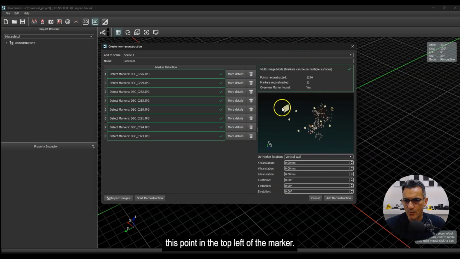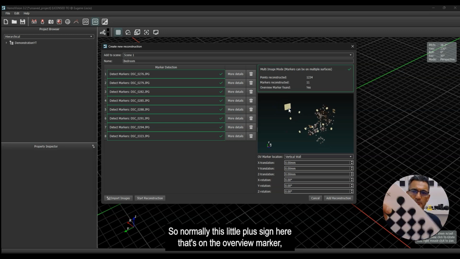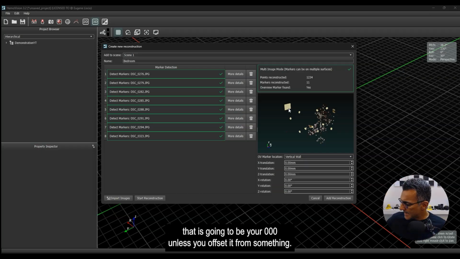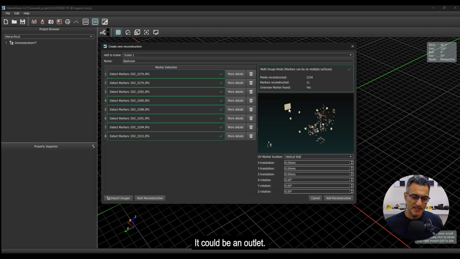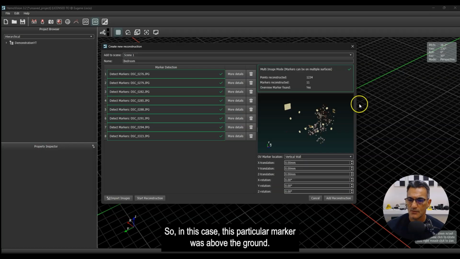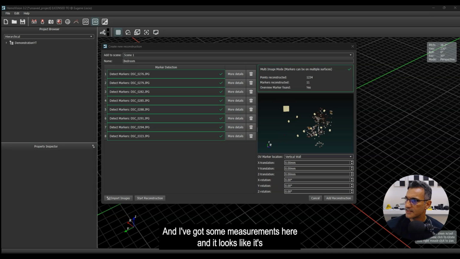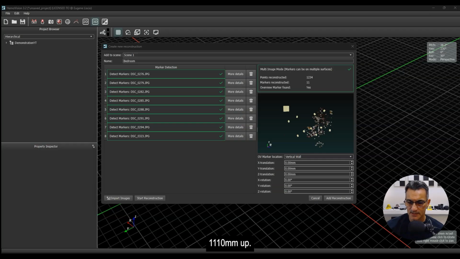Now, this point in the top left of the marker, let me just bring it back up here. Normally this little plus sign on the overview marker is going to be your 0,0,0 unless you offset it from something. So we always have to measure it from a reference point in the room. It could be the corner of the room, it could be an outlet, it could be whatever is convenient for you. In this case, this particular marker was above the ground, so I measured from the floor up high, up to the top of where that marker is. And I've got some measurements here, and it looks like it's 1,110 millimeters up.